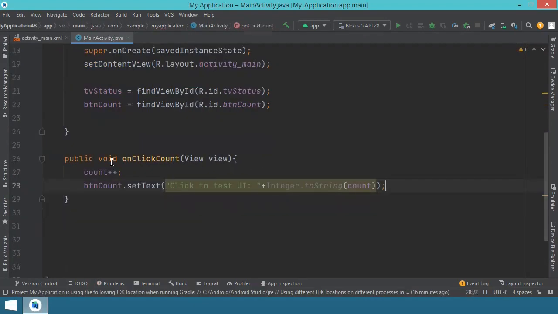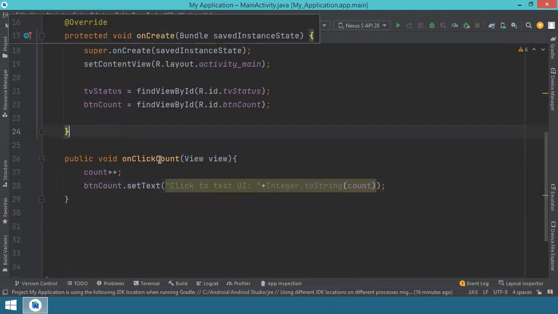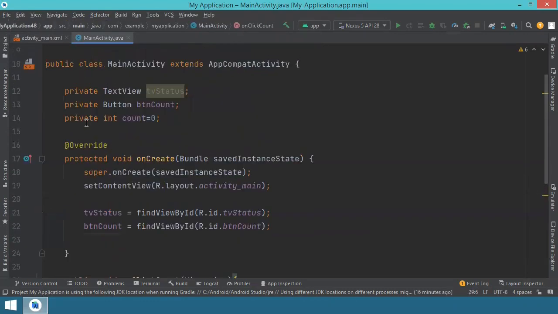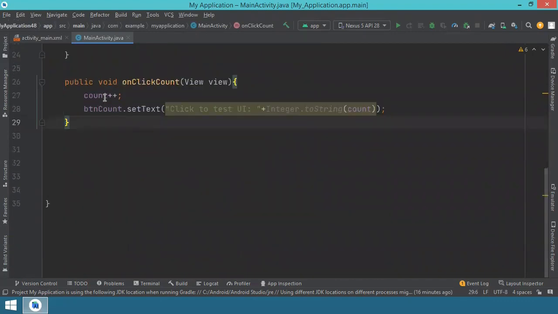This is the first method that we have implemented, and this is the one that will count how many times we click on the button and display this in the text of the button. I've declared this variable, obviously, and then just incremented and displayed it on the text on the button. So this is the first method, two more to go.